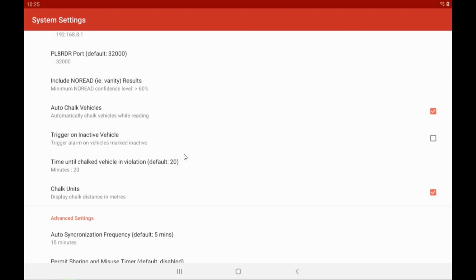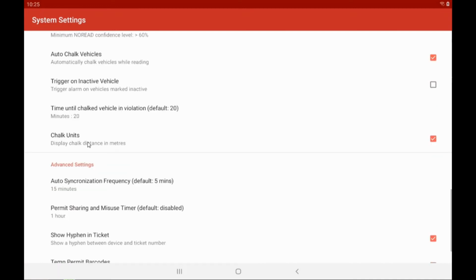The chalk units is just simply whether or not we're displaying in feet or meters, and that has to do with GPS location. So when we're listing the information, we can say it's X number of feet or X number of meters.